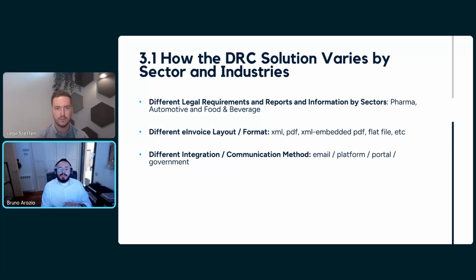And what will this bring? This will bring a different e-invoice layout or format, right? For PEPPOL, we have a specific format. For NFA, we have a specific format. For ZUGFeRD, we have a different one. And this is covering all of them, right? We have XML, we have PDF, we have XML embedded in the PDF, which is the case of ZUGFeRD. We have flat file, or we also have synchronous communication. We have APIs, and everything is supported by SAP DRC, integrating with the end partner or platform, in the case of PEPPOL, right?